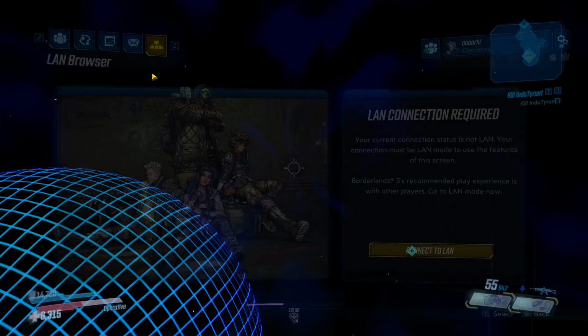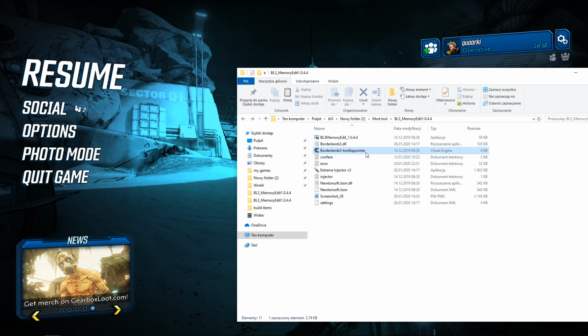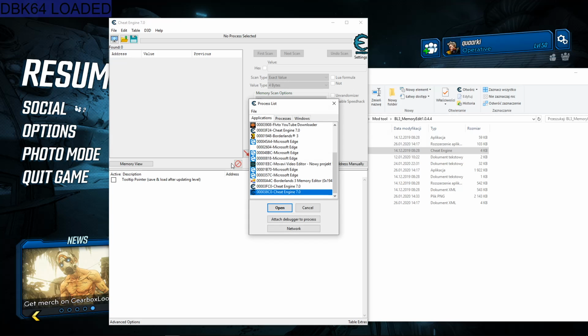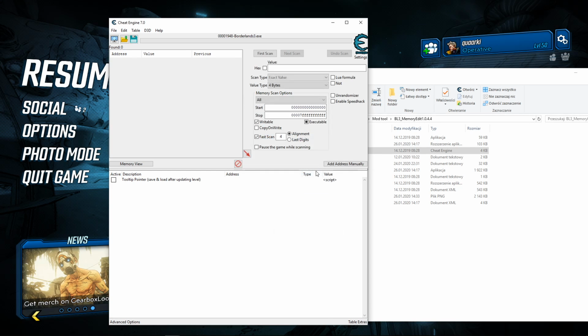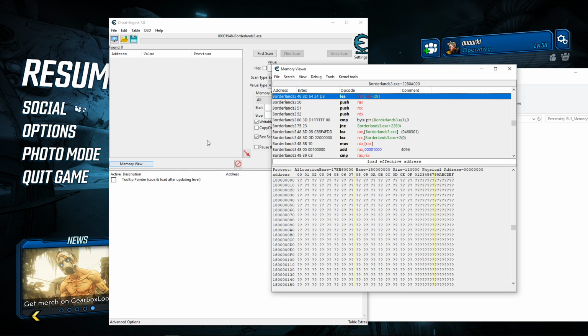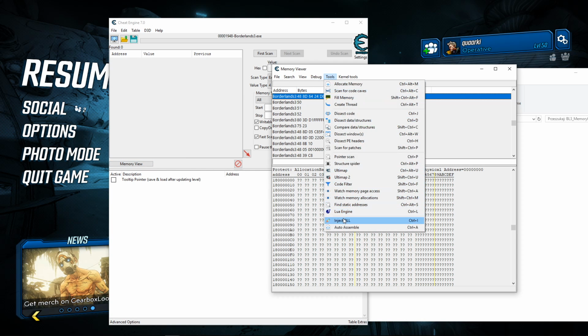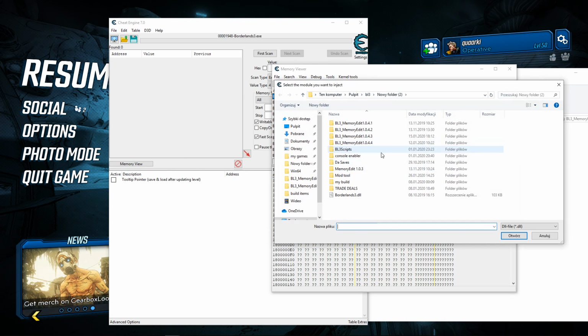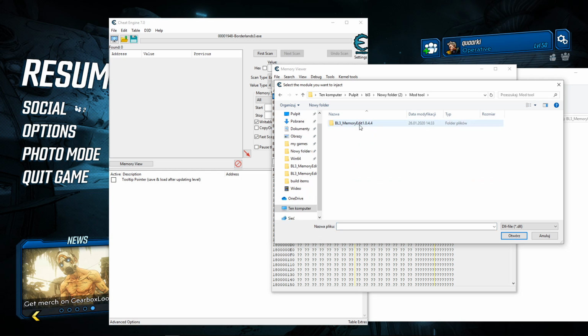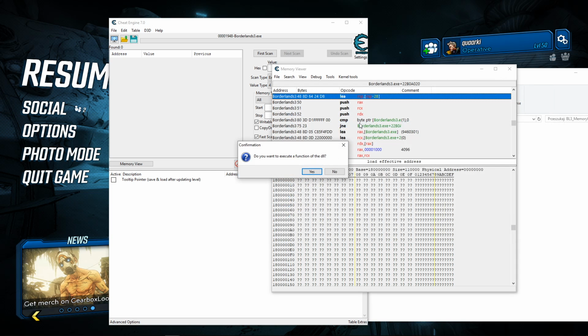Game's open. Go back to here. I'm going to open the tooltip pointer CT. I'm going to attach it, and then we're going to turn this on. The next thing we're going to do is click Memory View, Tools, Inject DLL, and you're going to navigate to wherever you put your DLL file.